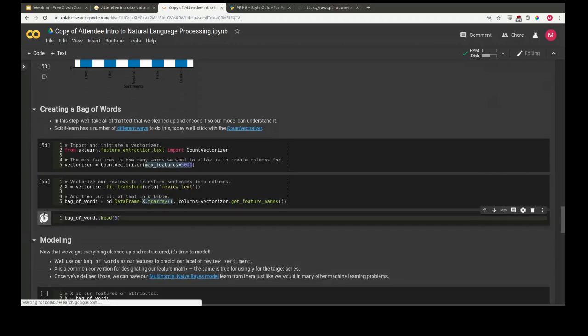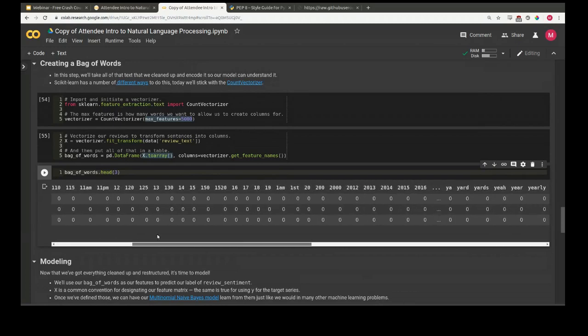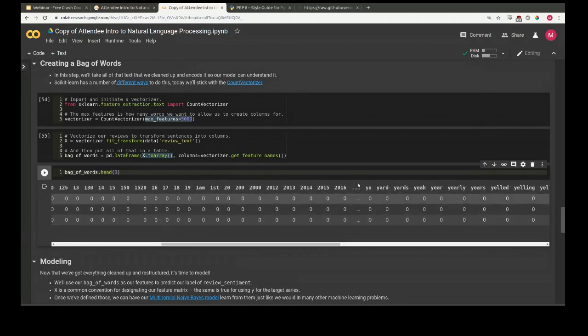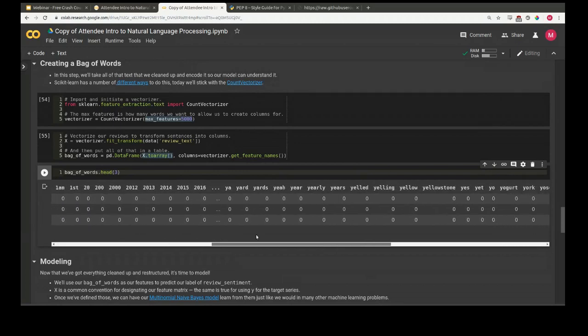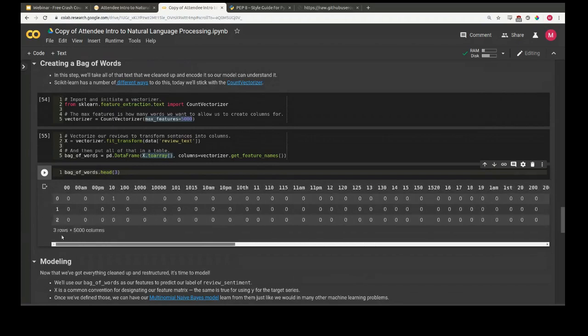And then we'll run the head method on our bag of words. At first, this is going to be a little confusing because it's like, what does 00 mean? What does 0 a.m., 0 p.m.? What are all these numbers? But again, you just want to look at the data. You have your dots of ellipses here where it cuts things out. And this is where things start to make sense. It's like, okay, yard, yards, yeah, year, yearly. These are basically the features that we talked about. They're arranged alphabetically, and you can see anywhere that shows up in an entry.